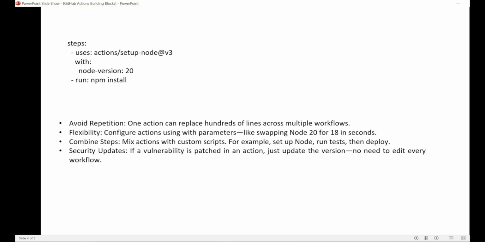Think of an action as a small block of code, or a Lego block. Basically, we have pre-built steps that will handle all common tasks, like in this case setting up Node.js, deploying to AWS, or even sending a Slack notification. For that, I have actually created an action to show you.